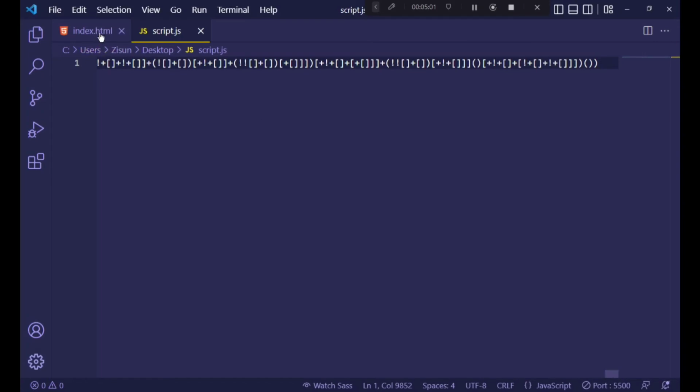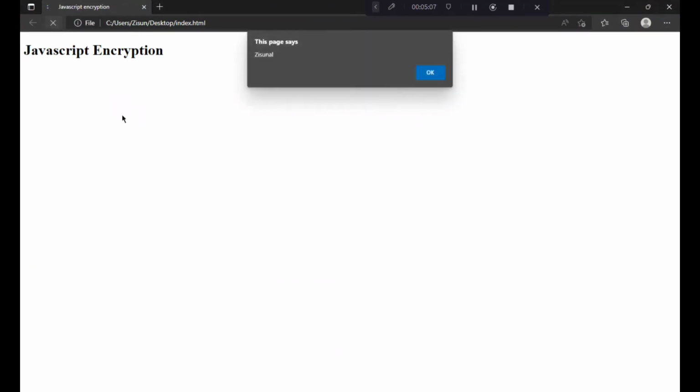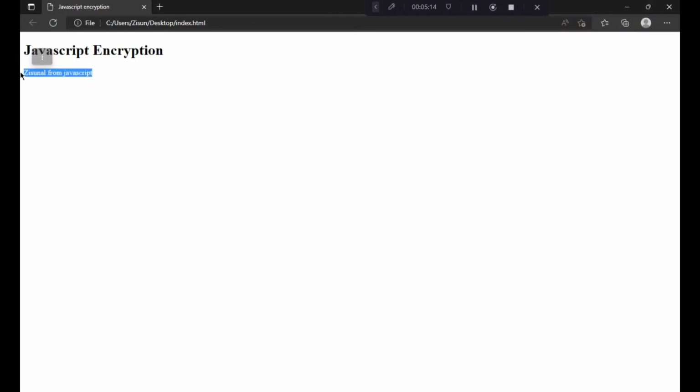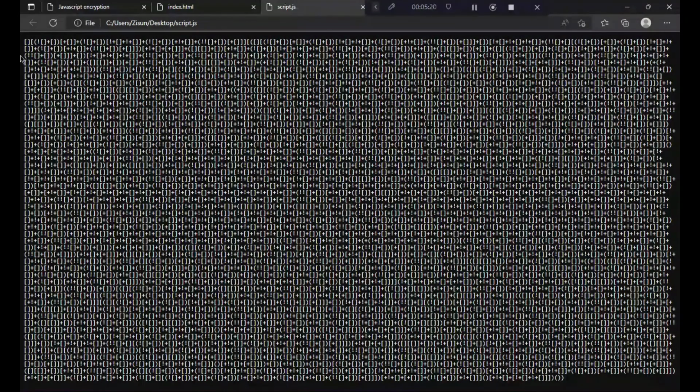Now if you are thinking that it will not work, then let's prove it. Going to browser, and this is still alerting the Zisunal, okay, and is still printing the Zisunal from JavaScript. Now if we want to see our JavaScript code from the browser, this is totally unreadable by any human being.